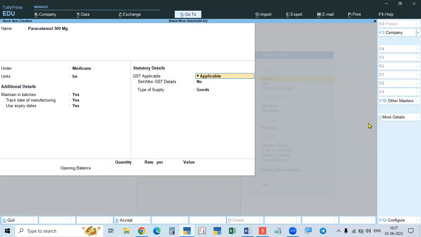In some cases, except for dangerous items like medicine, food items, pesticides, fertilizers, except the perishable or expiring items, in the other cases this is not required. So while enabling in F11, maintain expiry date, that we need not enable. If we don't enable, it will not be seen here. Only these two will be available. This will not be available. Okay. So in that case, that is not required.